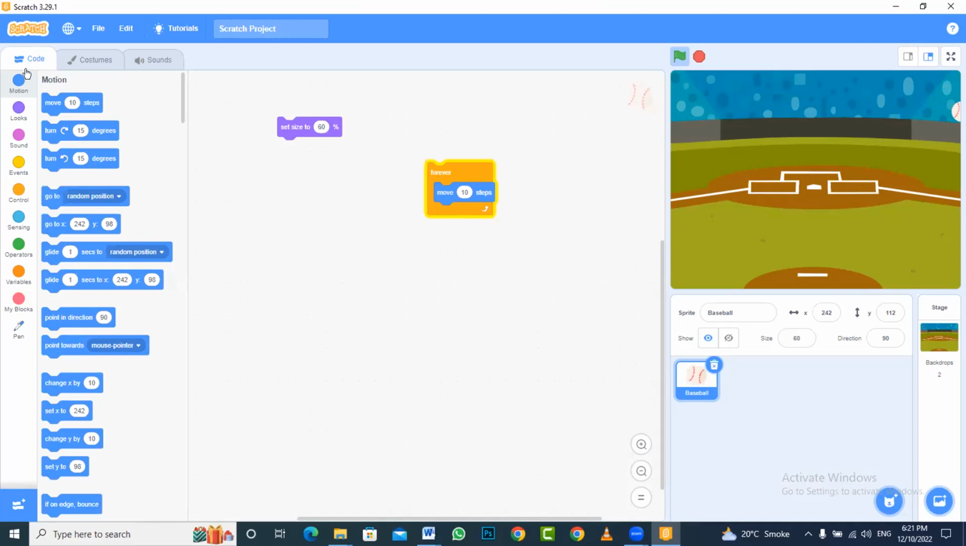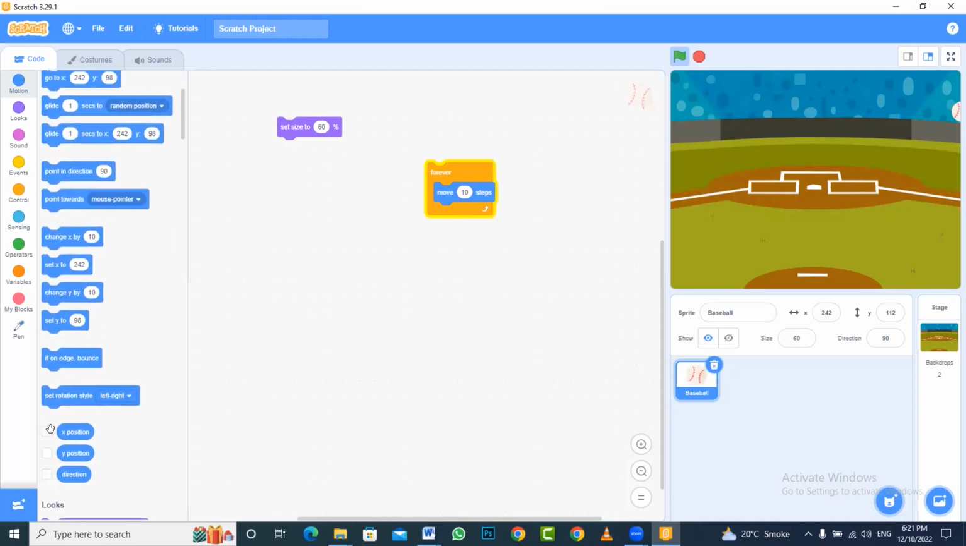So for that, we have a motion block. In the motion category, there is a block which says if on edge, bounce. So if I attach this with the forever block, where is the if on edge? It's in the motion.